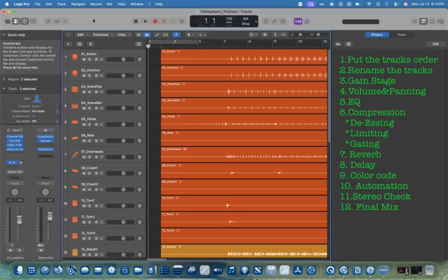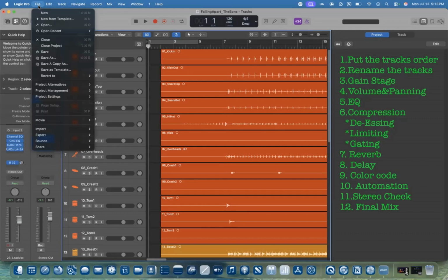Also, you can just bounce out the track here in Logic. You can go to Bounce, and then you can bounce the entire project or section right here, and you'll bounce out the entire track already mixed into a 2-track, either WAV or MP3. That's one way of doing it.